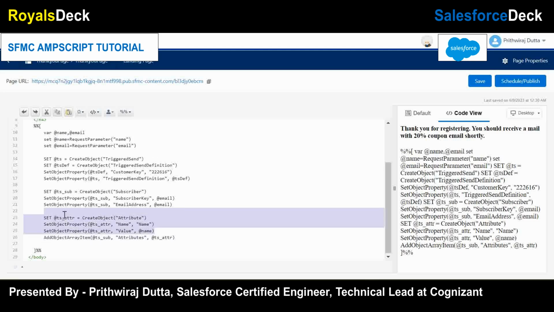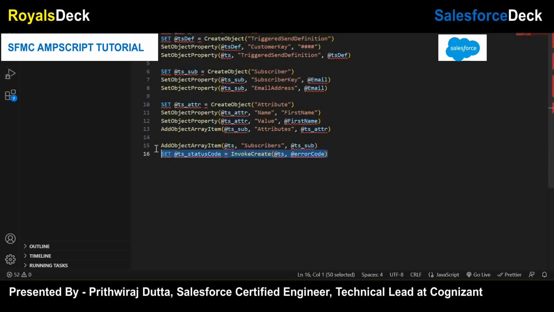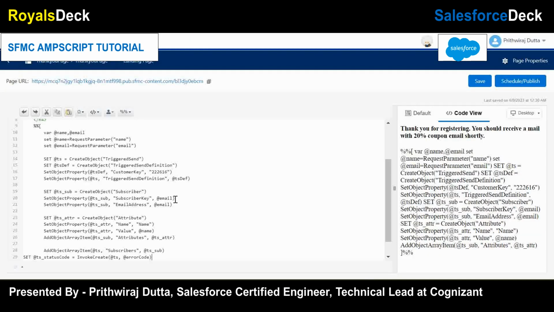And now this attribute is created. With whom to bind this attribute? Whose attribute is this? This attribute is of the subscriber object, right? So we are binding this with this, basically. And then we are invoking the trigger send. We are finally linking the subscriber object, because we haven't linked that anywhere. So we are linking the subscriber object to our trigger send object.